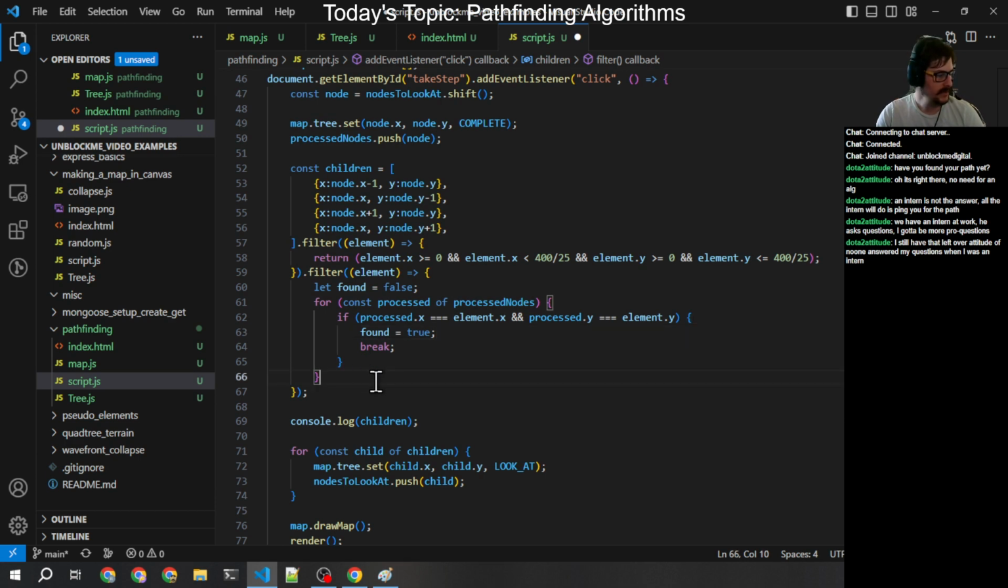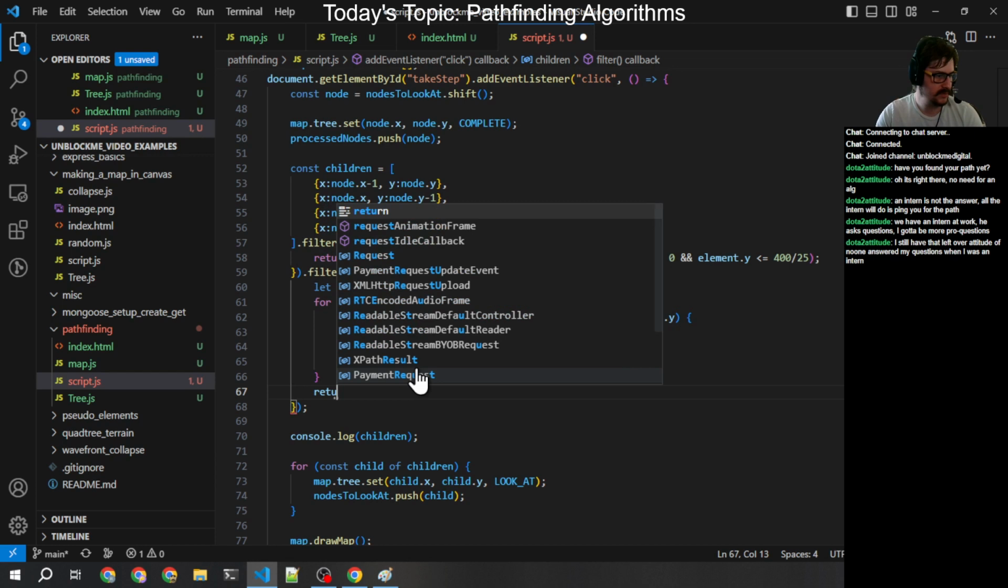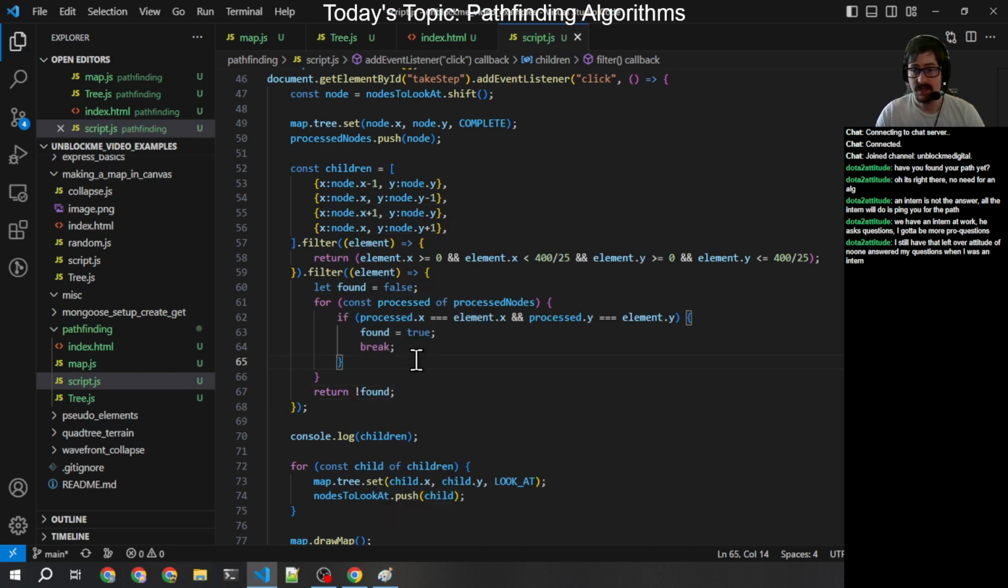So if we found it, well, actually we could just return not found, right? Because if it wasn't found, then we know that it didn't exist in process, so it's a valid neighbor.